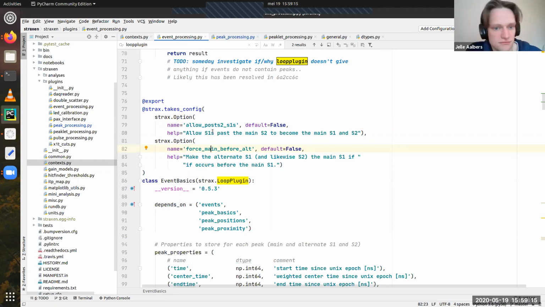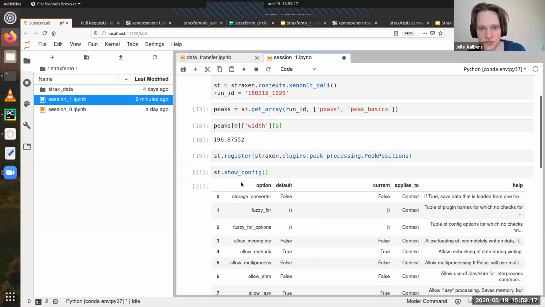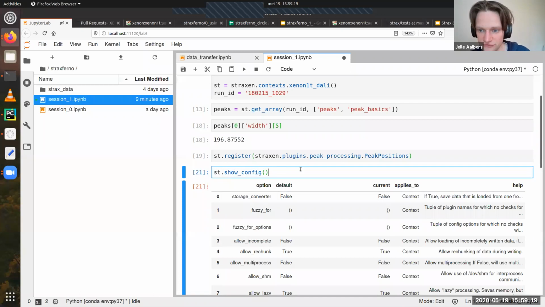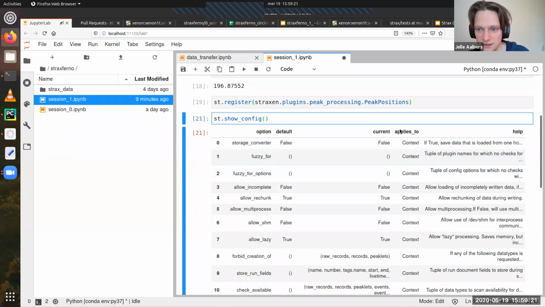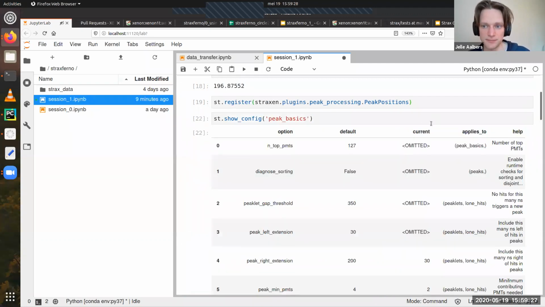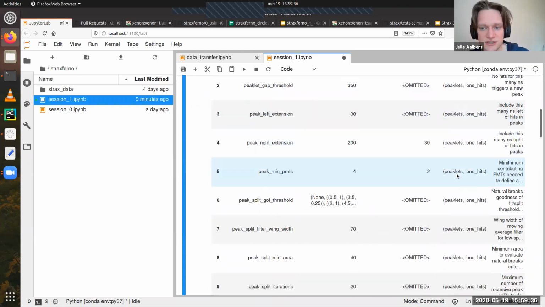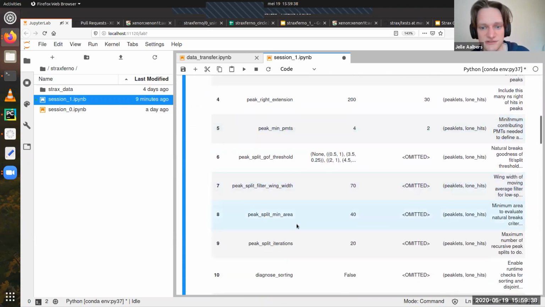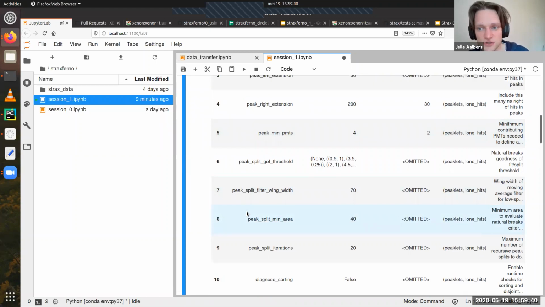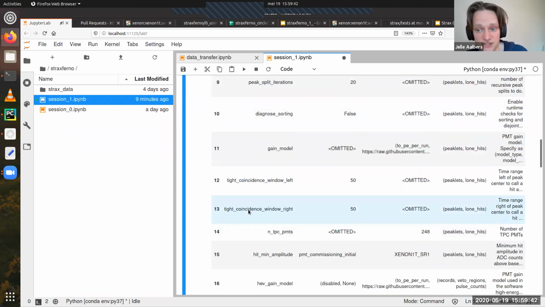You don't, but that is an easy way to do it. And what you can also do is go here to show config, and then you can see, for example, peak basics. Here you get all of the options that apply to peak basics directly or indirectly. So you see number of top PMTs applies to peak basics, but there are other options that apply to its dependencies. So if you change that option, peak basics will also change, because one of its dependencies will change.